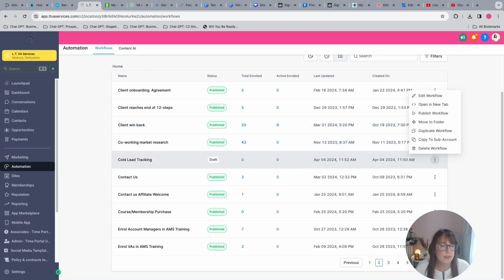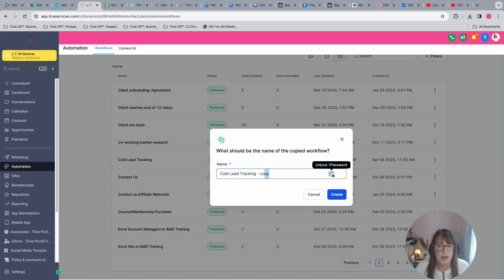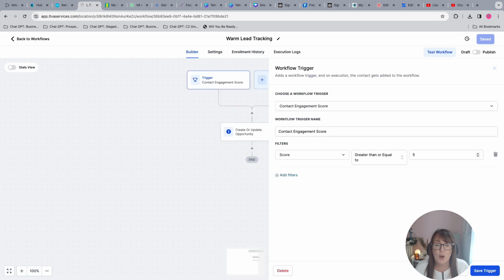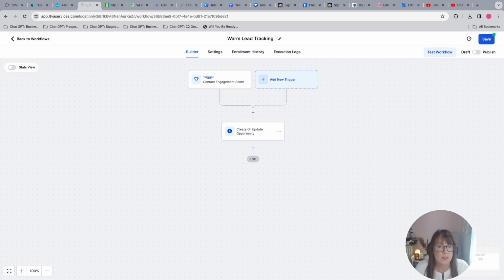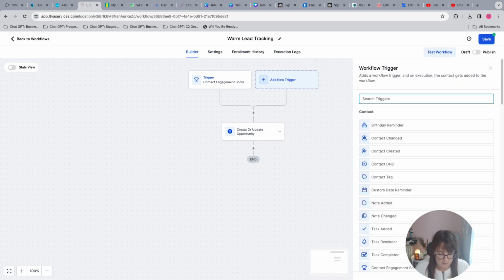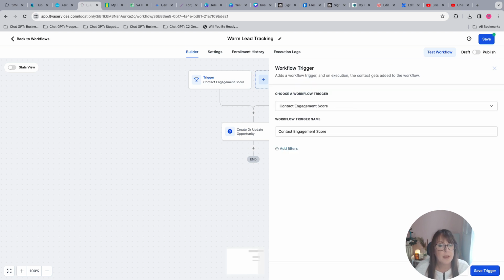So you're going to just duplicate the one you've just created, and we're going to call this warm lead tracking. This time we're going to pick greater than or equal to, and we're going to say that we want it to be greater than or equal to 3. And we can also add another one in there that says we want it to be greater than or equal to 4.